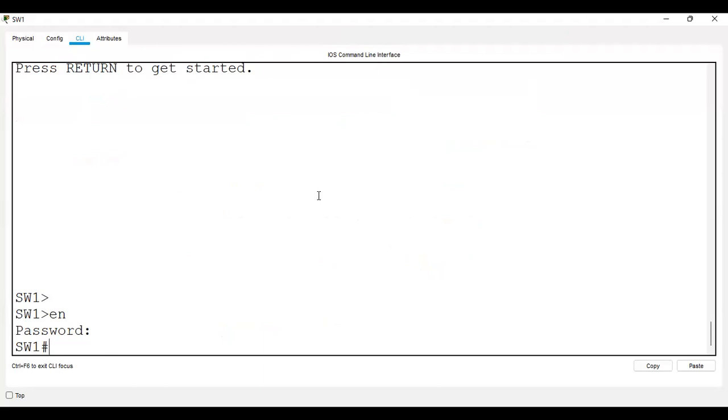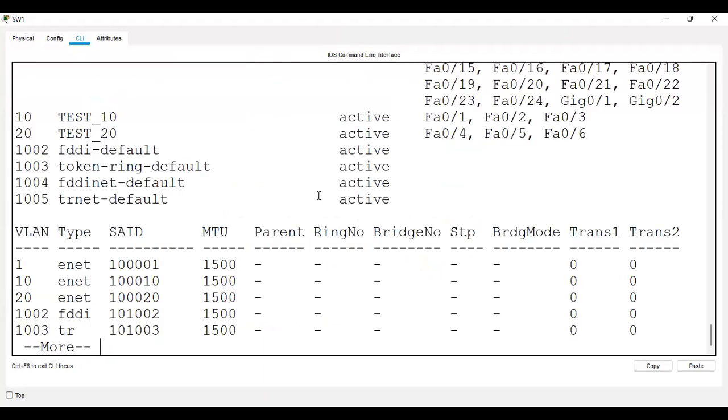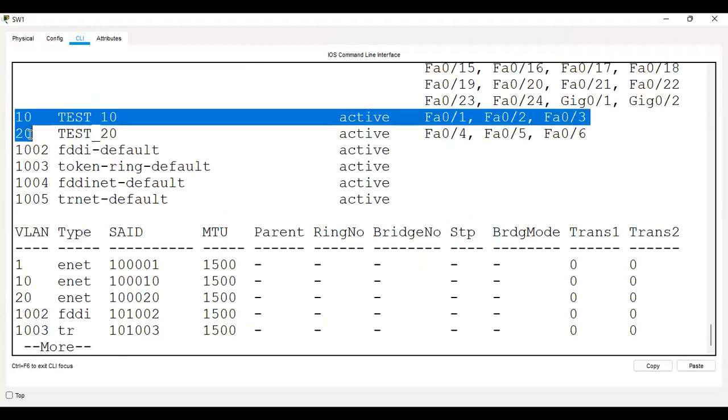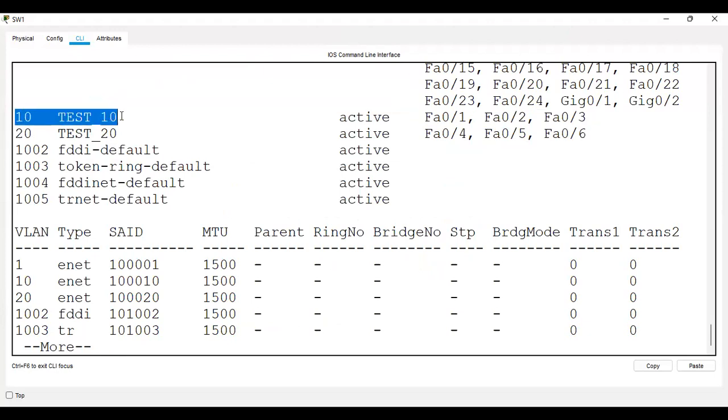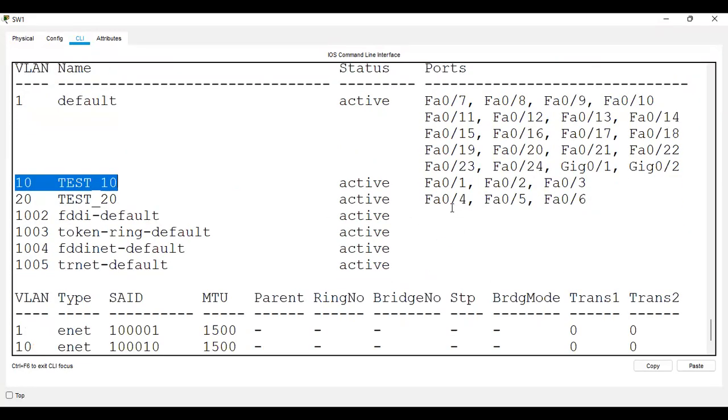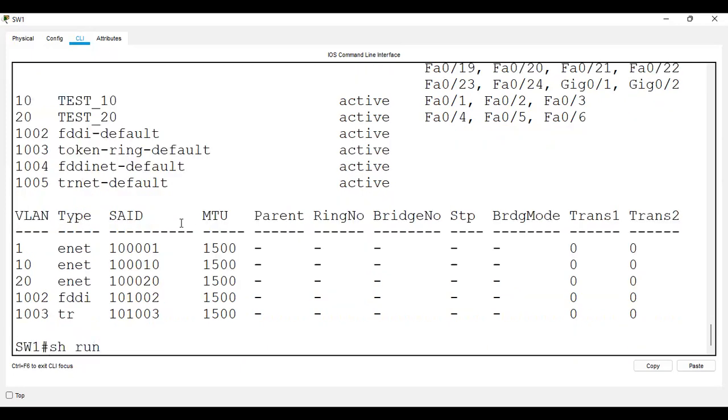The first task is to show VLAN, to see any VLAN that we have configured. If you look into this configuration, we can see VLAN 10 and 20, test 10 and test 20 would be the names of the VLANs. Then you can see the port numbers 1, 2, 3, 4, 5, 6 are already defined. Or you can see it in this way, we put the show run command.